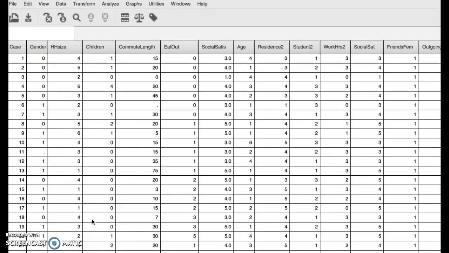Okay, this is our walkthrough of PSPP. If you are using SPSS, it's going to look pretty similar.